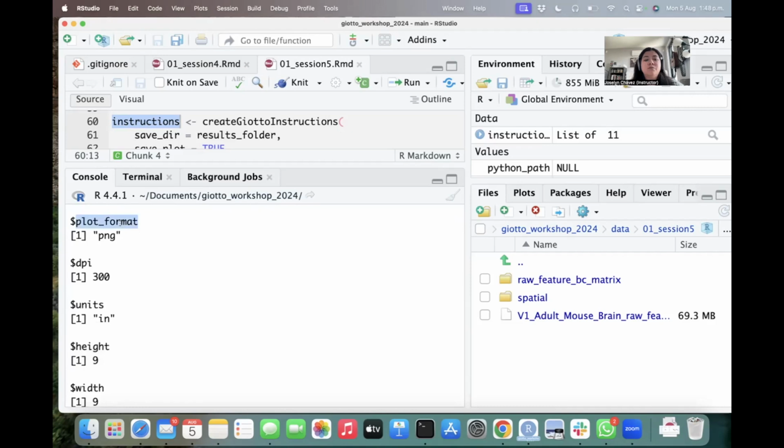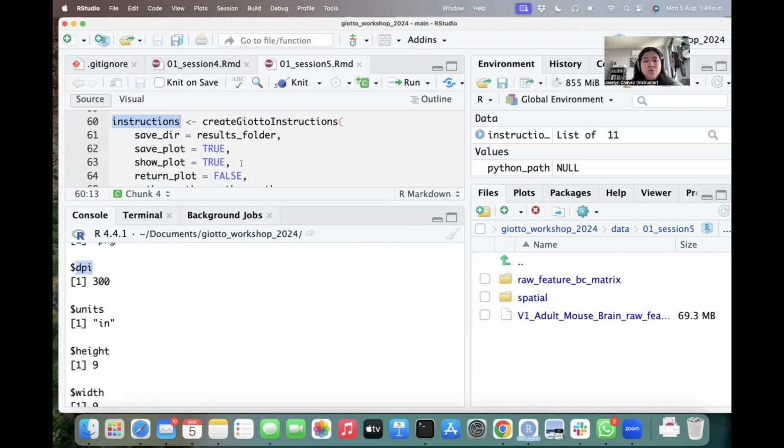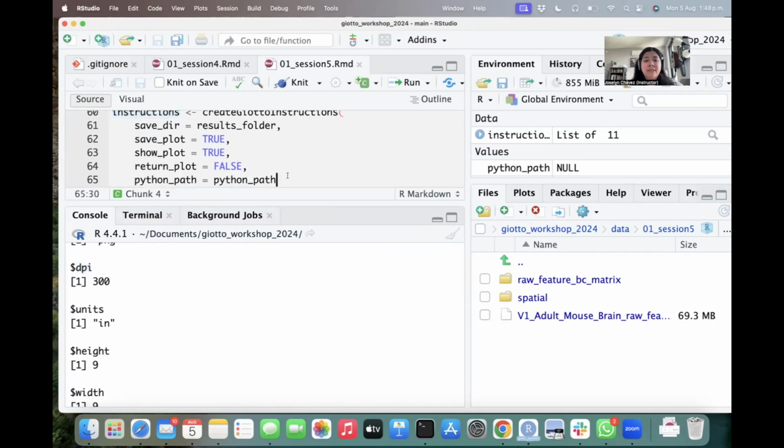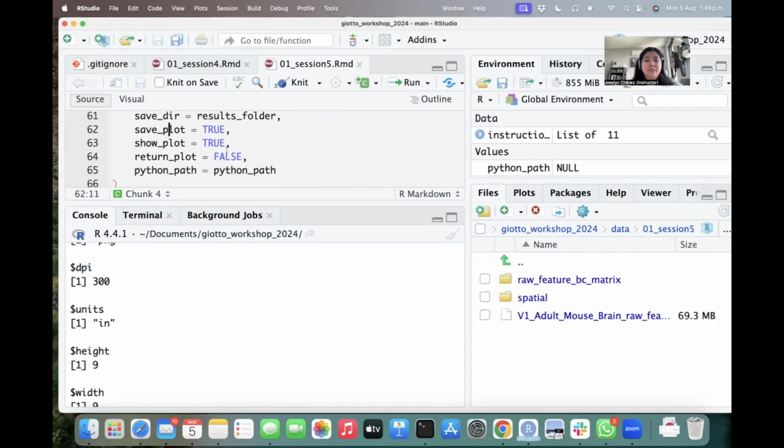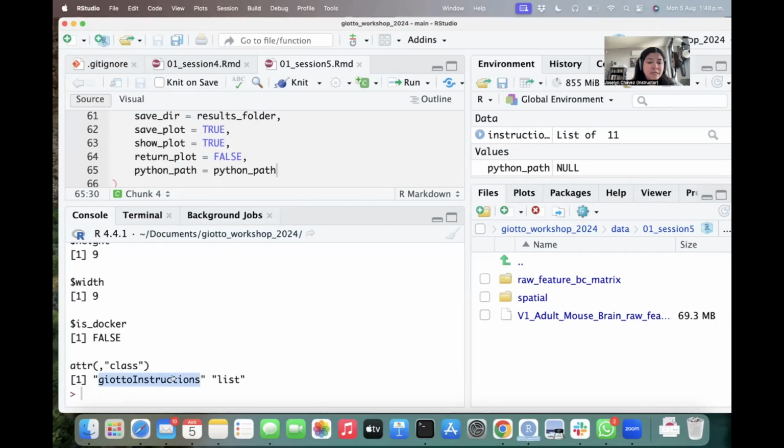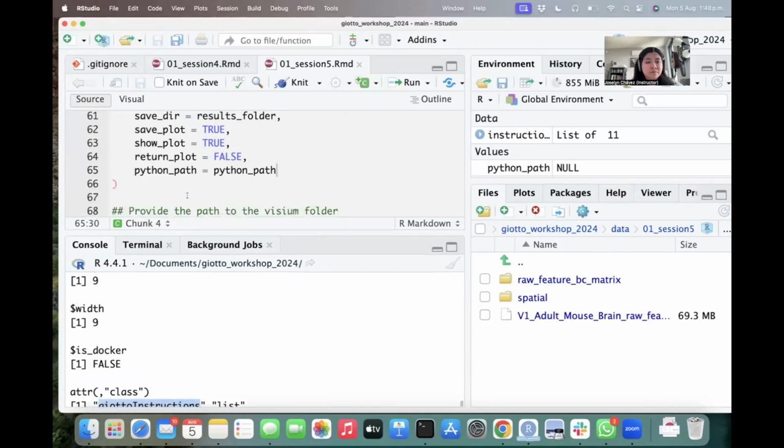The plot format is something that you can also change, but the default value is saving the plots as PNG files. Then you have also the resolution for the plots. This is something that the function create Giotto instructions is creating by default. But if you want to modify the values, you basically just have to add the other arguments here after this list of arguments that I provided. So also some additional details for the plots, like the units, height, width, and at the end, it's just giving me the class of this object.